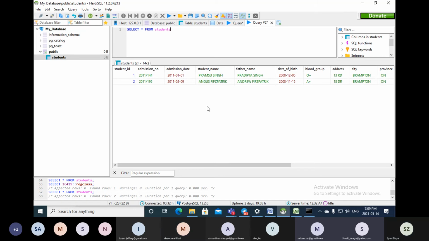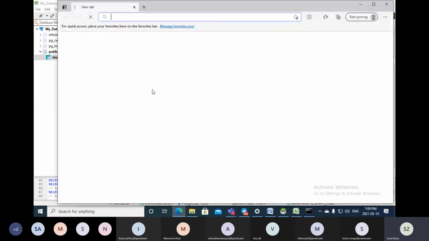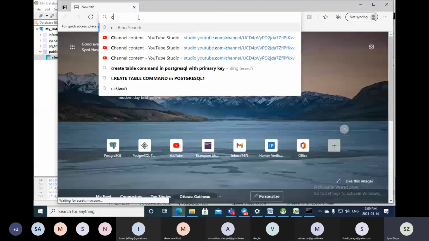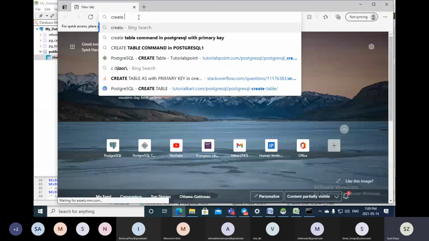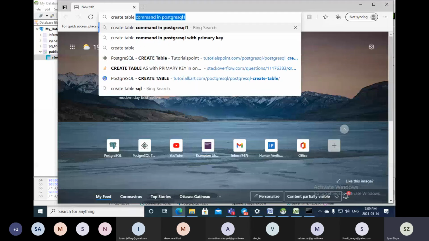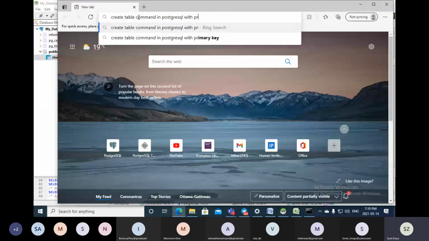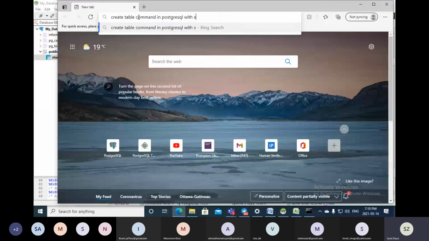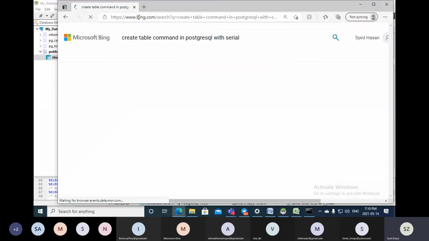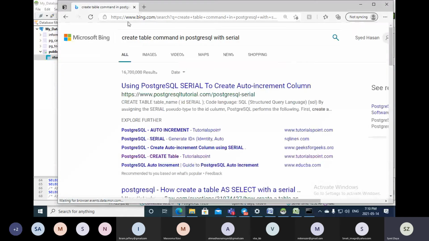Where did you use the word serial? Okay, yes. For that, I would suggest that you search this question on the internet a little. Go and search for the create table command in PostgreSQL with serial. Let us see what it says. Using Postgres serial to create auto increment column.